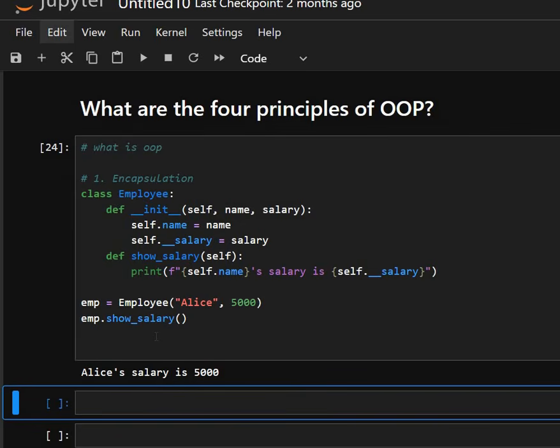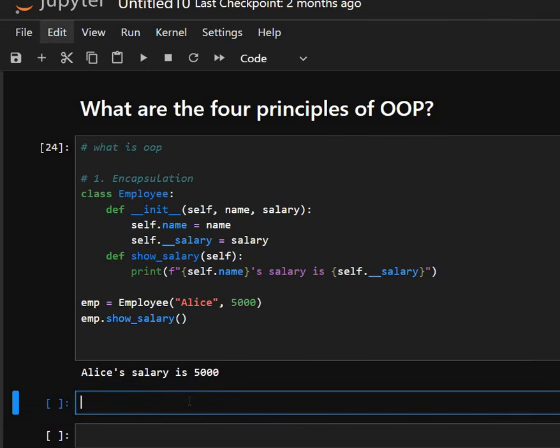So this is a very basic example of encapsulation which displays the salary of the employee. Here salary is a private variable. You cannot access it directly from outside the class. So instead we use the method showSalary to access it safely. That's encapsulation, protecting data by wrapping it inside the class. So this was a very basic and simple example of encapsulation.